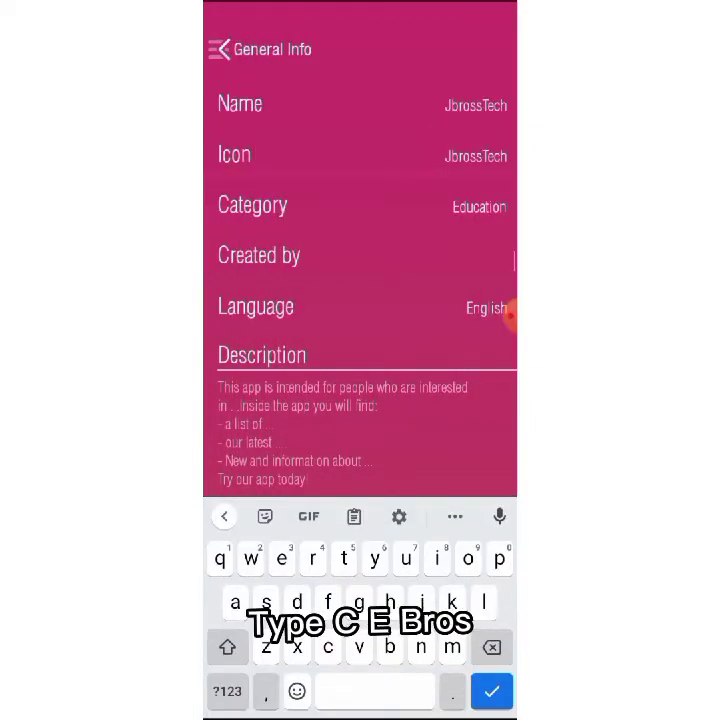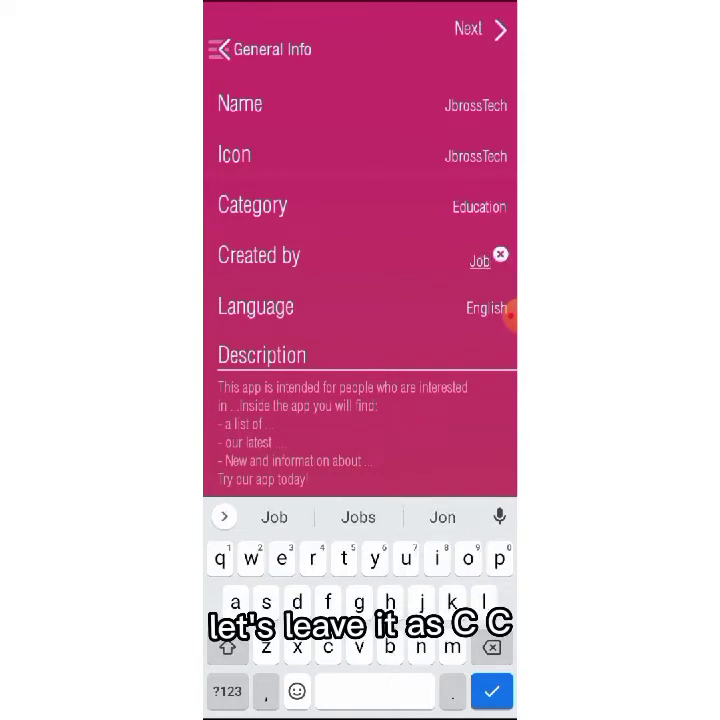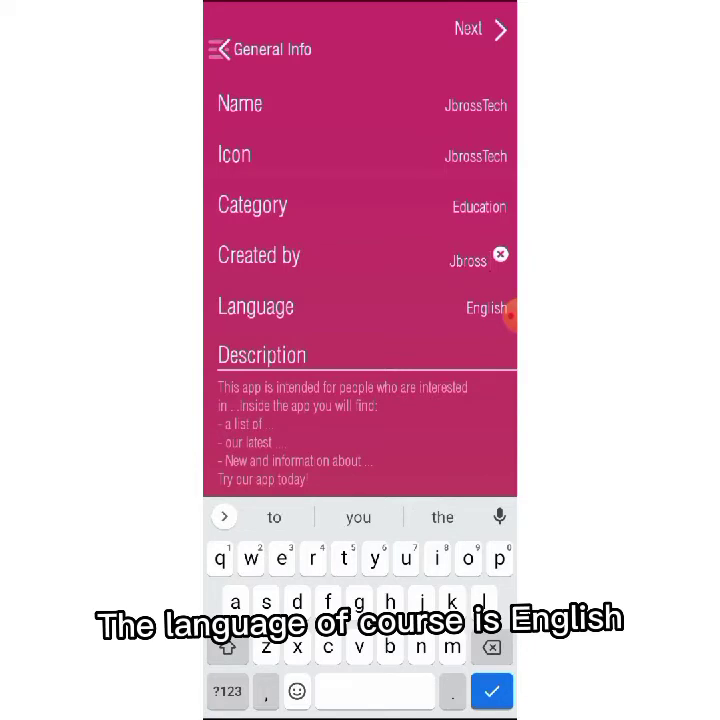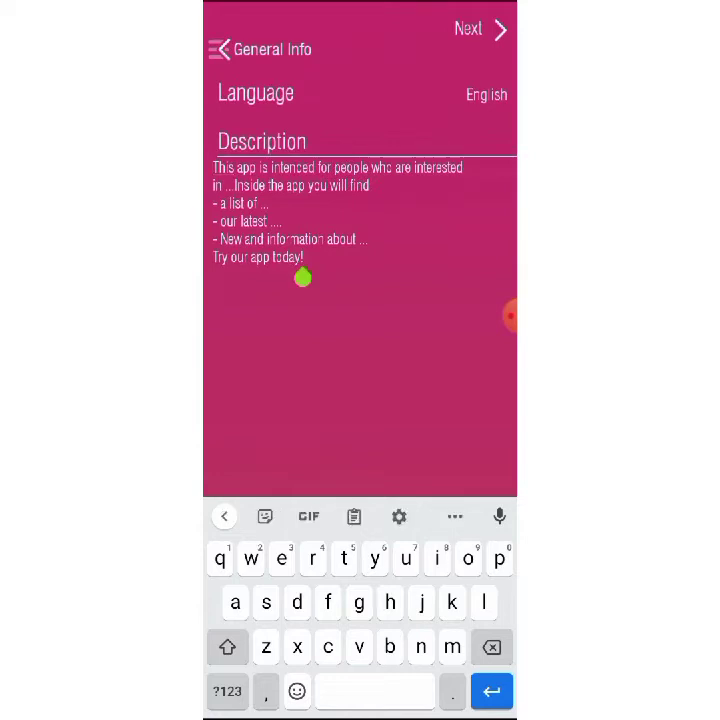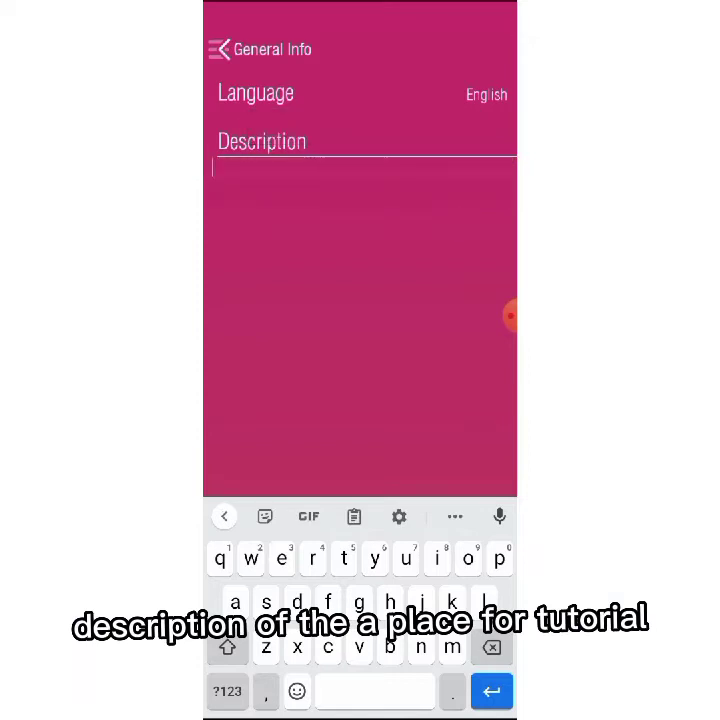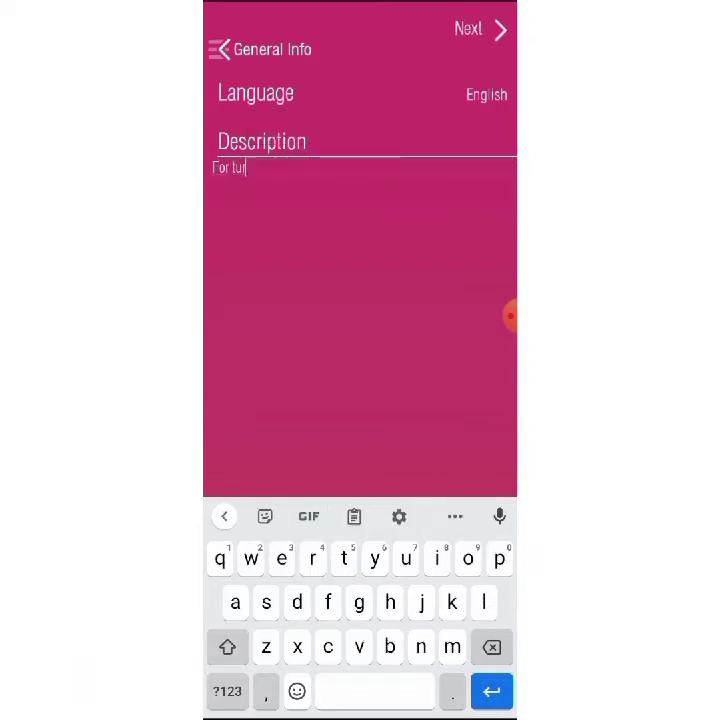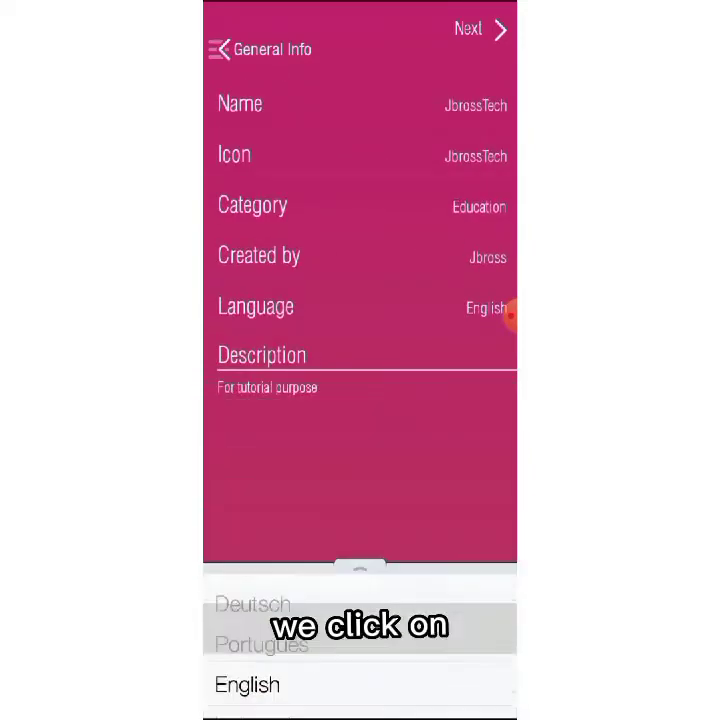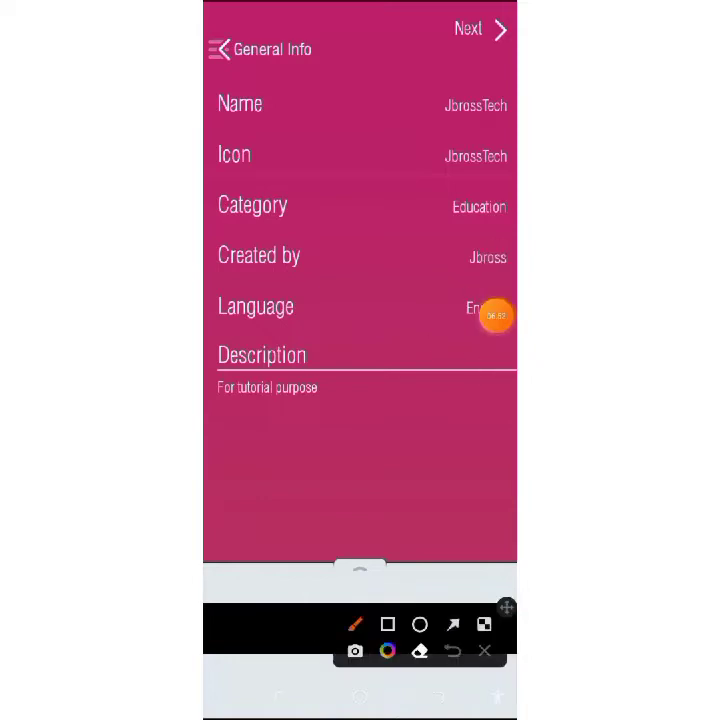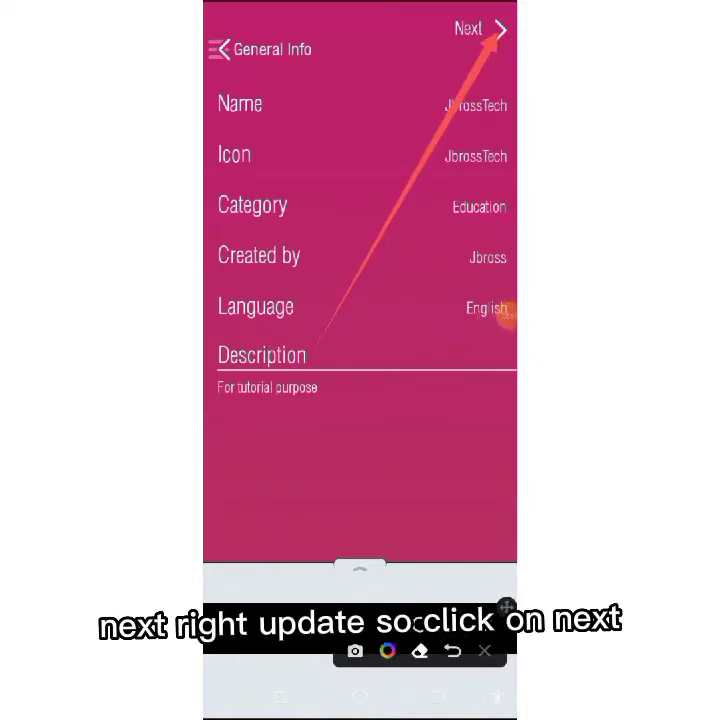So we type in the name of the app. Let's leave it as JBros. The language, of course, is English. The description of the app, let's say for tutorial purpose. Okay, that is the description. So when we are done, we click on next right up there. So we'll click on next.